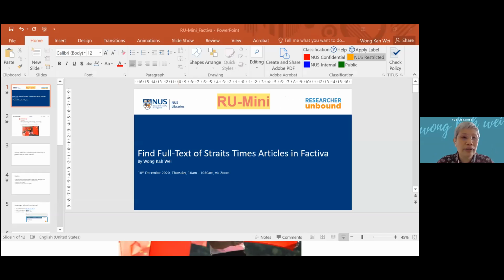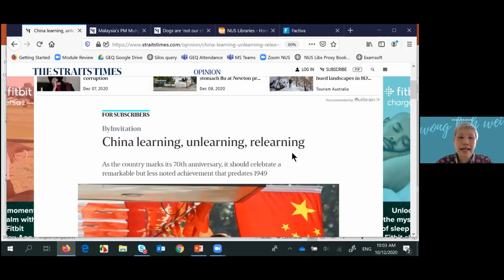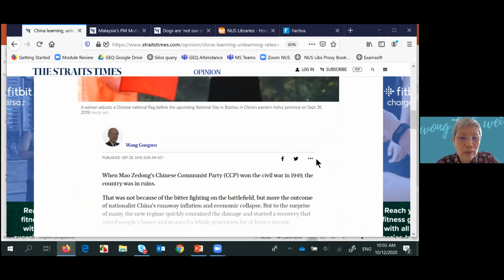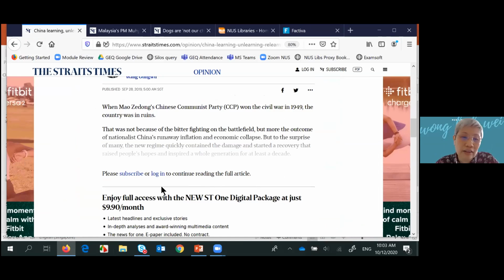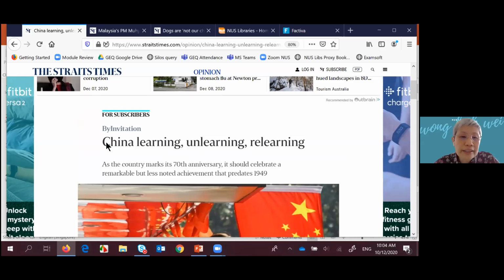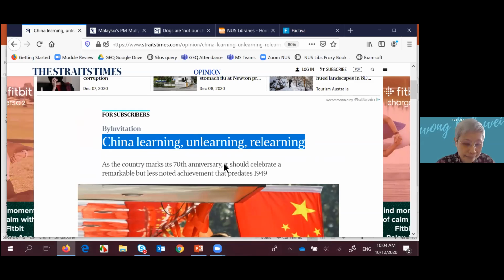Okay, and so I'm going to go into the internet and show you this is the article, right? China learning, unlearning, relearning. For subscribers, if I scroll down, it says, oh, you know what? You want to continue reading the full article, you need to subscribe or log in. Okay, so what do we do? First step, everybody, I would copy this entire headline and I would go to Factiva.